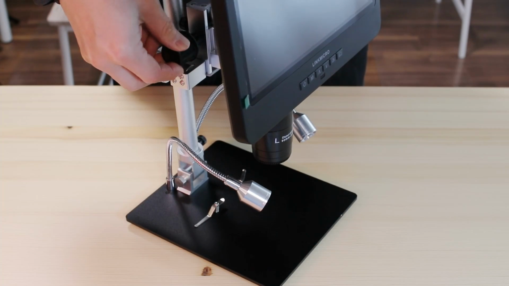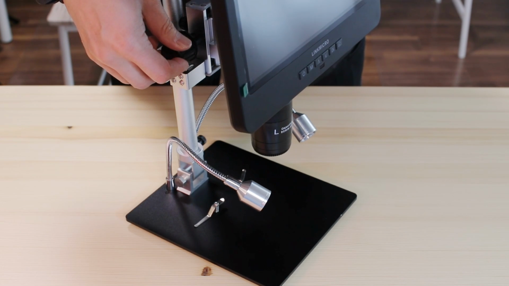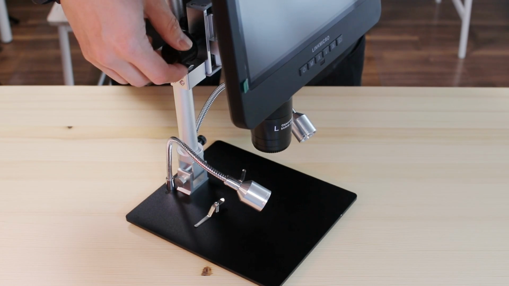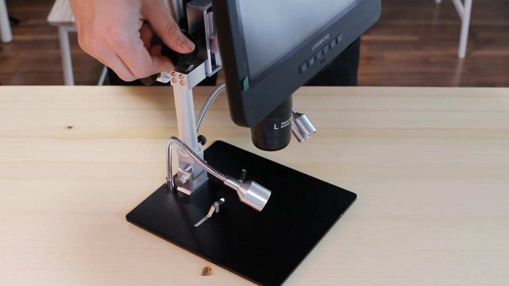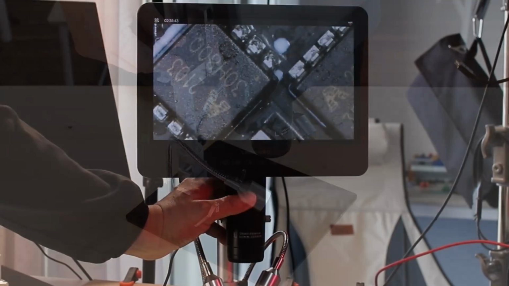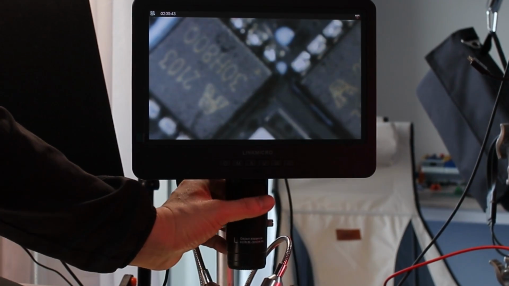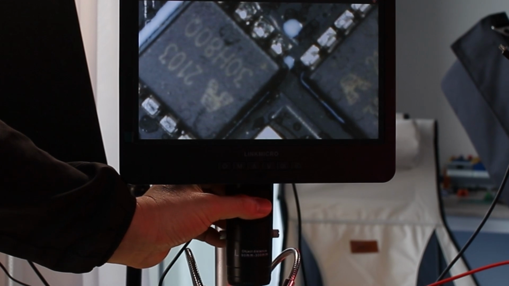If you want to adjust the focus, just turn this knob and it will be moving the lens up or down to find the best position to focus and get the clear picture you want. It's super intuitive. When you want to fine-tune the focus, there is a dial on the body of the lens holder, which can make adjusting super easy.